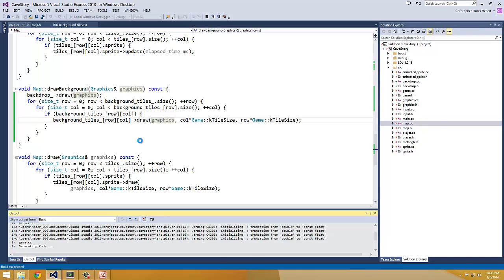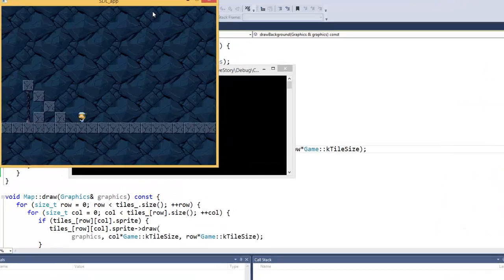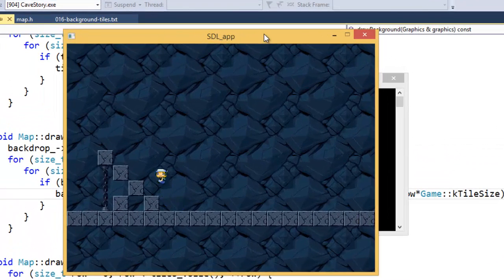Compiling. Okay, there we go. There's our chain up here in the left side underneath this last tile. Let's make sure that we do indeed get drawn in front of this chain. Now you can see exactly why we need these background tiles, because they really add a lot of heart to the game.